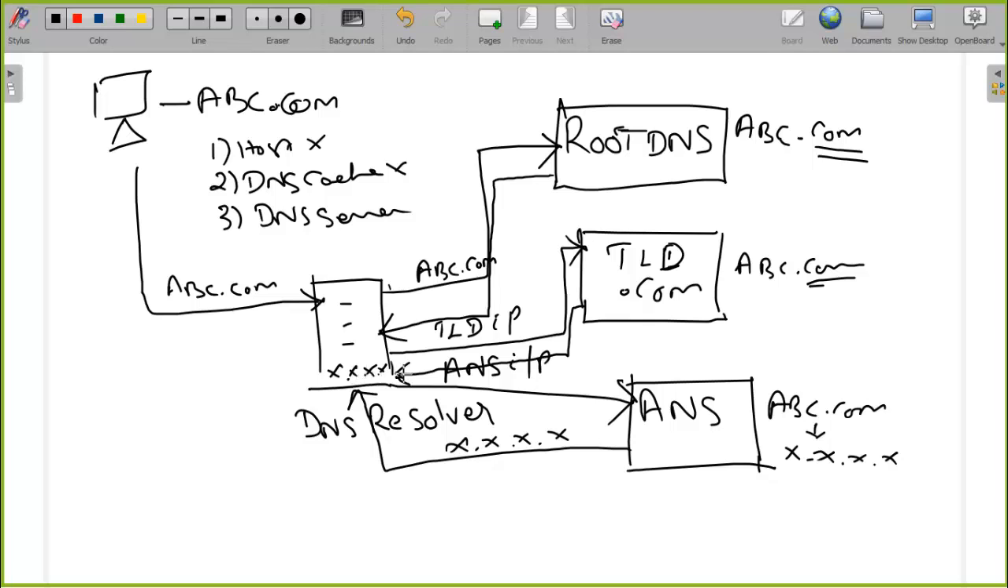Now the DNS resolver has updated its database, and it will respond back to the PC with the IP address x.x.x.x, whatever the IP address is. Once the response comes in, the DNS cache is immediately updated, so that the next time you try to contact abc.com, the request can be resolved by the DNS cache itself. So now the PC has got the IP address of the domain name abc.com.